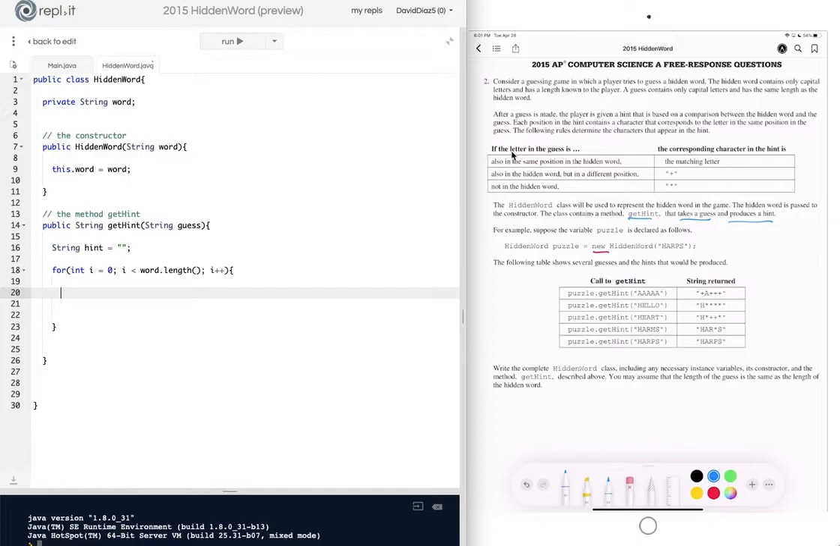Now let's go to rule number 1. If the letter in the guess is also in the same position as in the hidden word, we're going to return the matching letter. So for example, on the first example, if you notice, we have an A on the second position, and it matches the A in the hidden word. So therefore, we're going to return an A. If you notice on the second, the first matches the first, so therefore we're going to return it. So how can we do that? We're going to do an if statement.